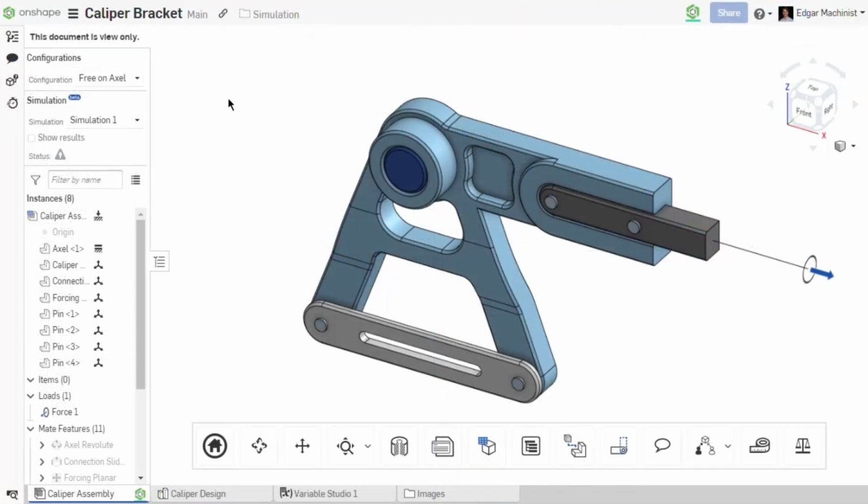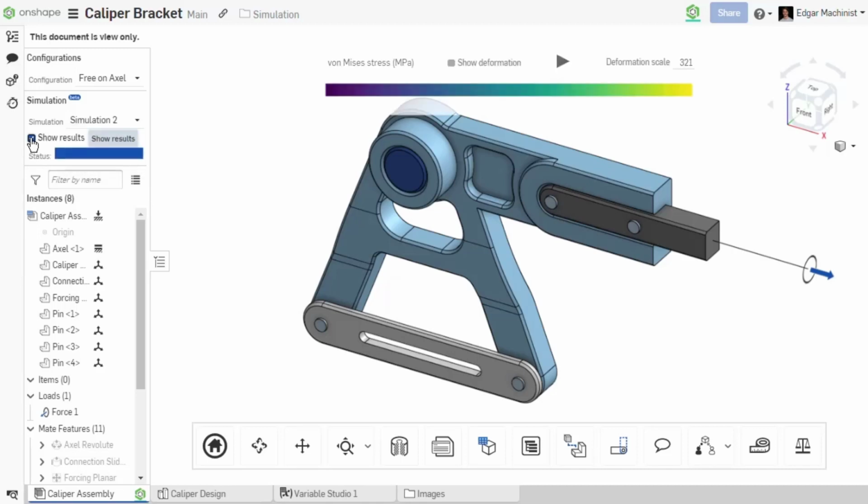Users with view-only access also benefit from Onshape's collaborative simulation experience. This applies to professional and enterprise users, including enterprise light users who have view-only access to the document. View-only users do not have edit permissions, so they lack access to the simulation panel or the ability to define a simulation. However, view-only users can switch between simulations and show results via the simulation field.